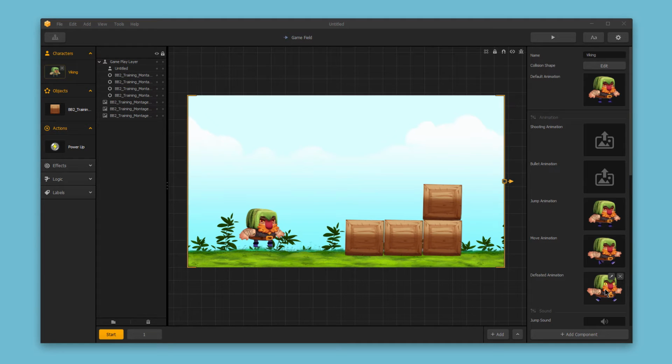Really quick, let's jump into what each of these animations are. The shooting animation is the animation that appears when the character is shooting, if you've got a shooter type game. The bullet animation would be the animation of the actual projectile that the character shoots. The jump animation is the animation as the character jumps. The move animation is the running or walking animation as the character moves. And the defeated animation is what happens when the character dies. So fill in these animations as needed and as relevant for your game.